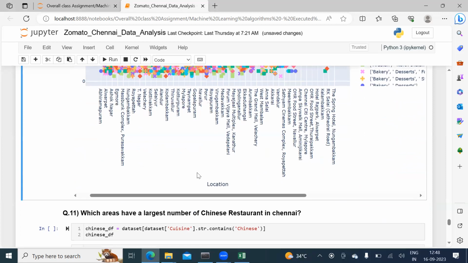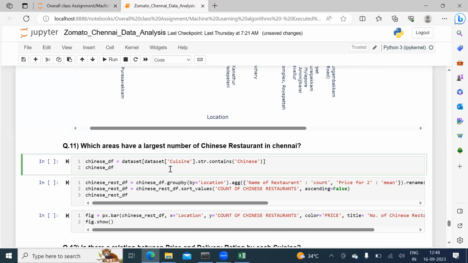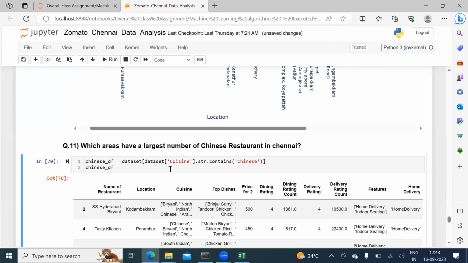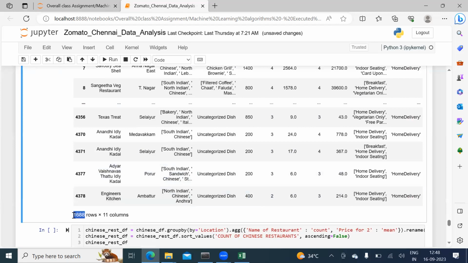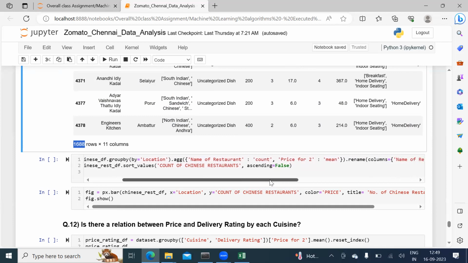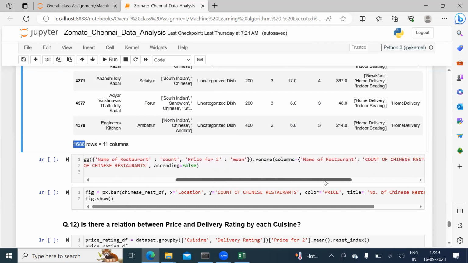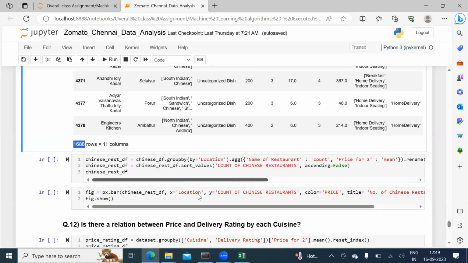Moving on, question number 11: which areas have the largest number of Chinese restaurants? So I'm running the script to pick up all the Chinese restaurants in Chennai. I got somewhere around 1600 restaurants here in Chennai. I'm going to group it by location, name of the restaurant, count of the restaurant, and price. I'm going to pull the average price, and then rename the columns as name of restaurant, count of restaurant, and price, which is the average price.